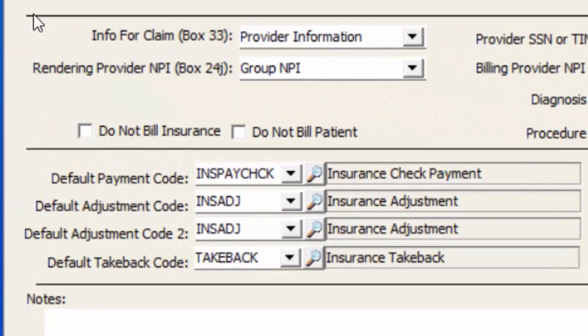We have the option to mark this as a do not bill insurance plan if you do not want a claim created for this insurance plan, and do not bill patient if you do not want a statement generated for any patients attached to this insurance plan.